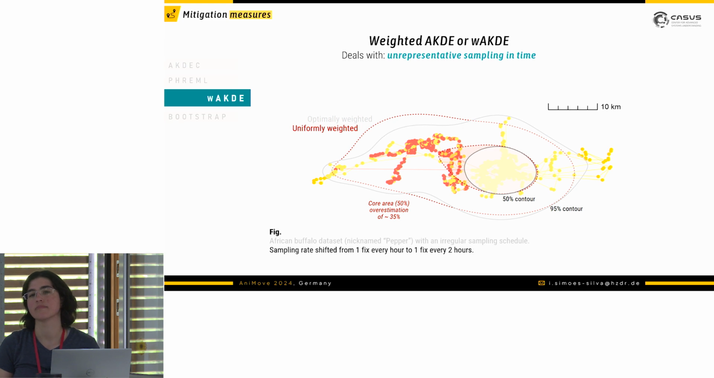Quick question. When we want to calculate the core area, is it also common to always use 50%? In the literature, the way everyone does it is with the 50%. Yes. Okay. Thank you.